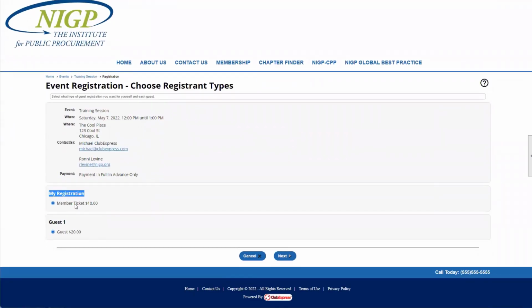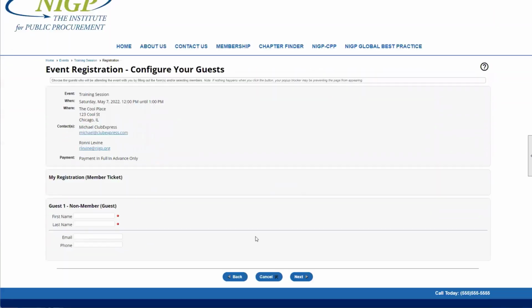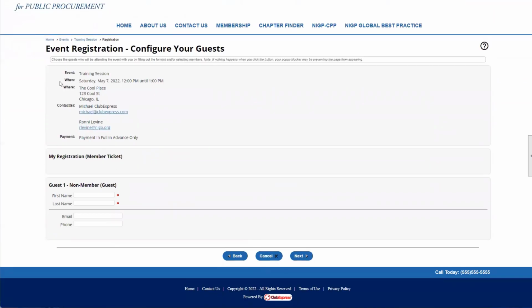So right here, under my registration, I'm a member, so I get member ticket price. My guest is not a member, so they are paying the full non-member price. And the system already knows my information, so it doesn't ask me because I'm logged in, but it does say, here are those options for guests.